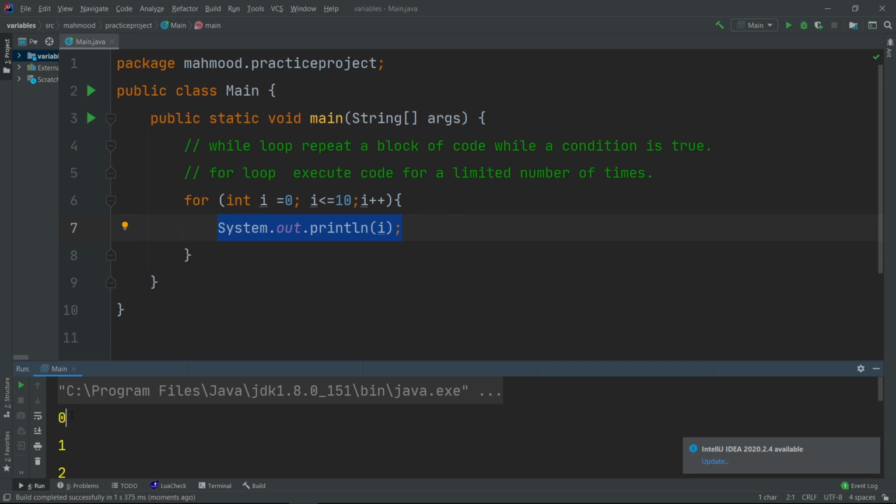So first i will be 0, and then it will go again inside of the for loop. It will check if the i is less than 10, so it's going to be 1. So it's less than 10, and then we are going to increase it by 1, and then we are going to print the i again, and so on and so forth. And that's how you create a for loop.